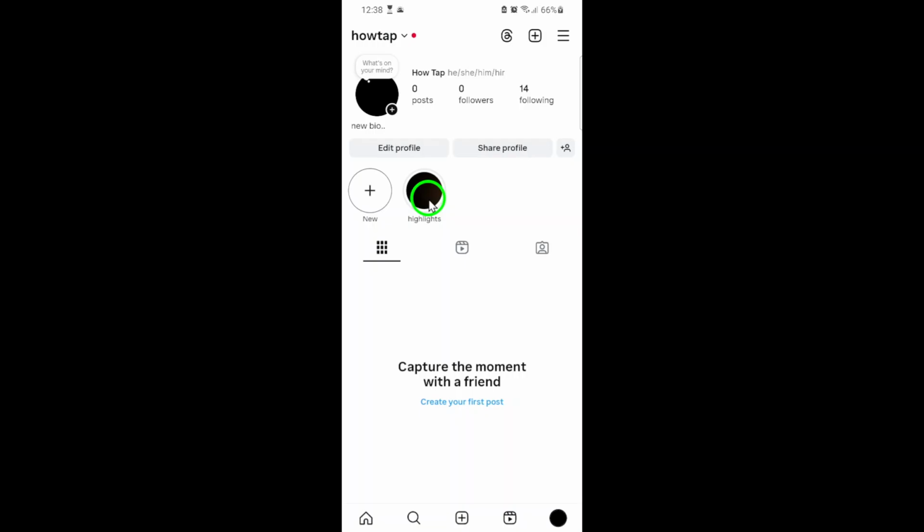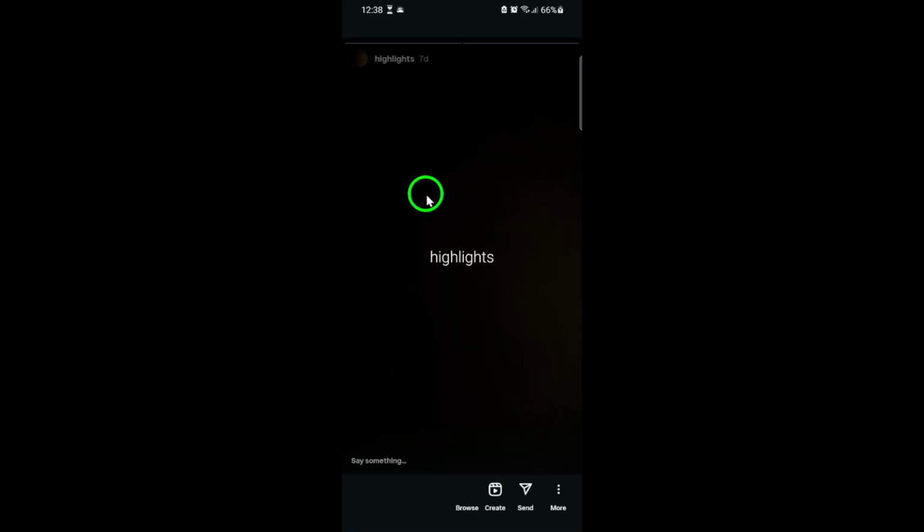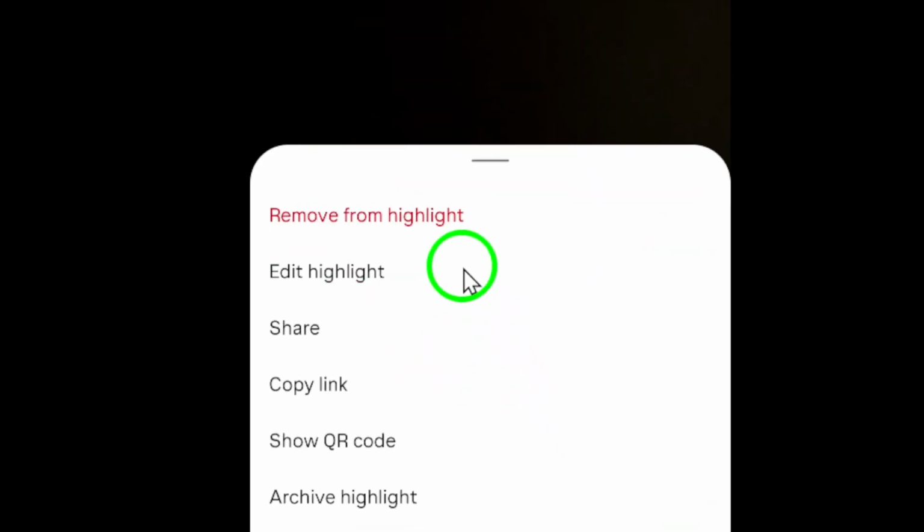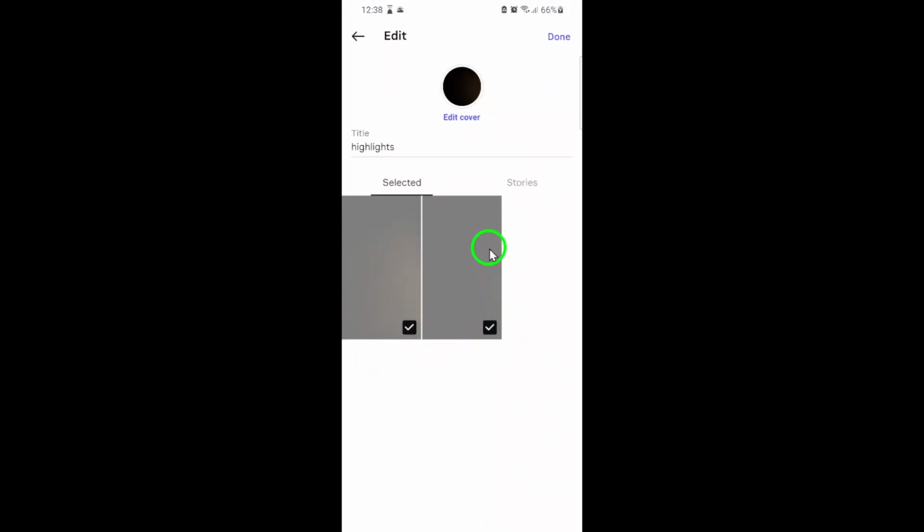Find the highlight you want to update and tap on it. This will open up the highlight and show you all the stories you've added to it. Next, look for the three dots in the bottom right corner of the screen. Tap on these three dots to open a menu. From the options that appear, select Edit Highlight. This will take you to the editing screen where you can make changes to your highlight.